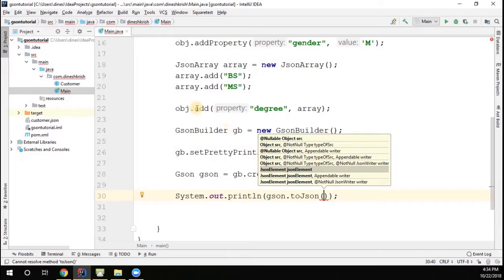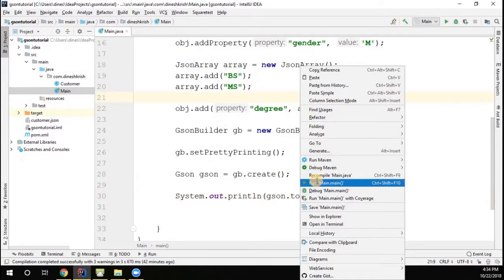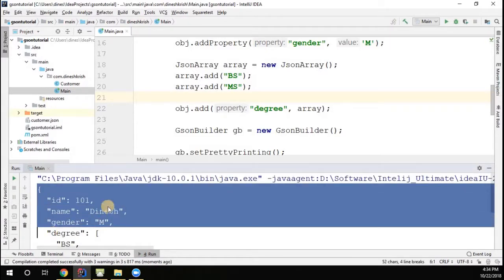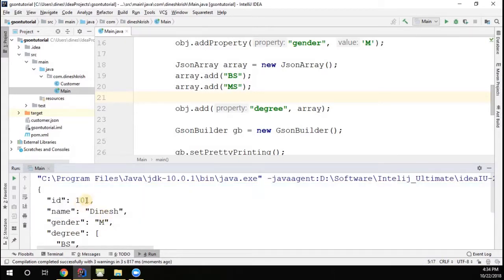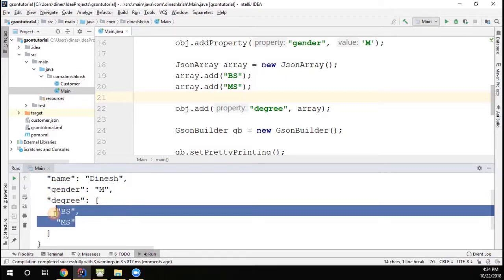What is our object? We need the JSON object, so let me add that. Let me serialize it and we'll see what happens. Here we go. The student JSON object is created. You have a student ID, a student name, a gender, and a degree. The degree consists of an array, which holds two elements.